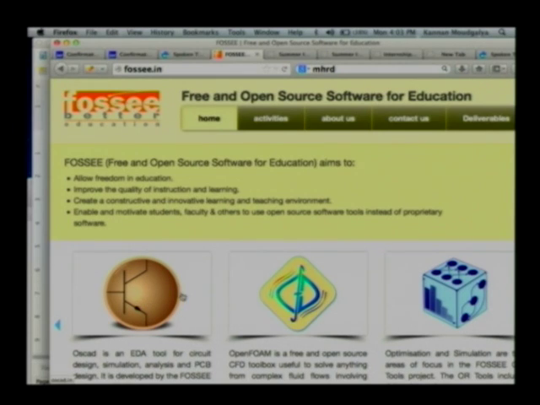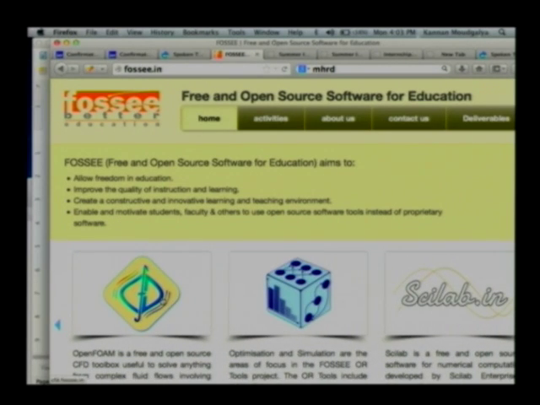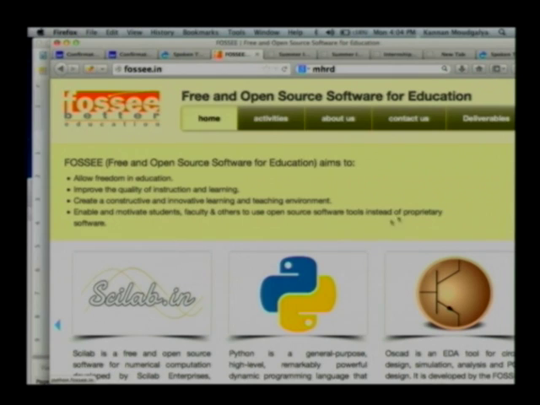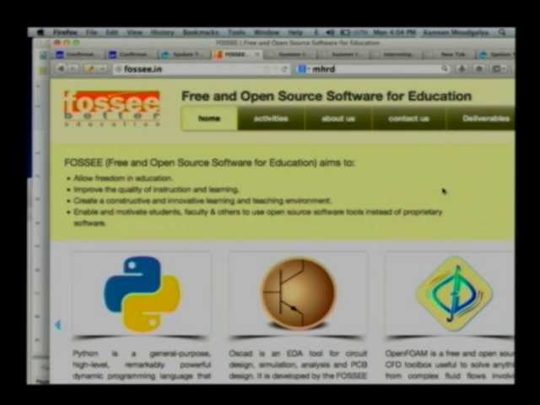We have a software called OSCAD, Electronic Design Automation. Is anybody from electronics here? Electrical, electronics, telecommunication. There are some of you. Thank you. This is for circuit design. We have a group that works on Coin-OR. These are optimization. And we have about 5-6 people in each of these groups.